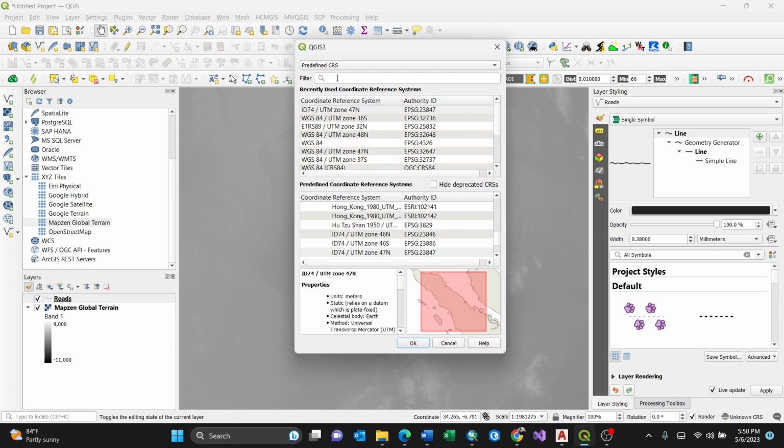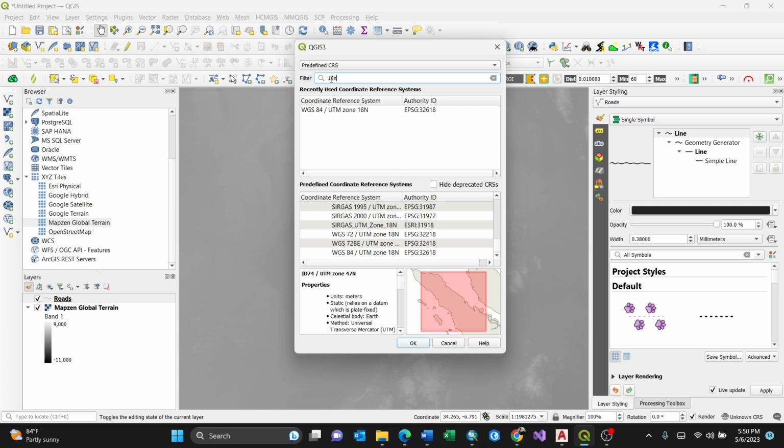For instance, if you want to go for Washington, it can be 18 north. By selecting UTM north, you see this is where you get Washington DC. So that's it. This is the way of using QGIS to know the UTM zone of a particular country. Thank you a lot.